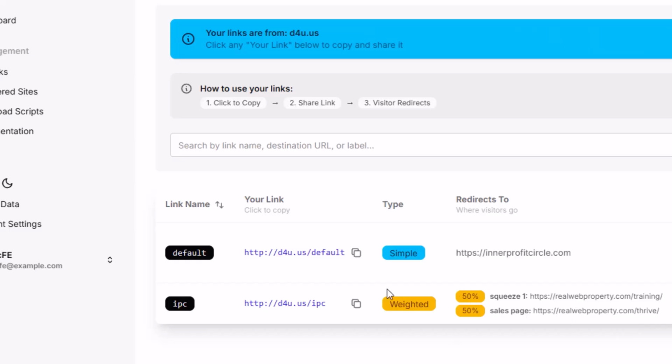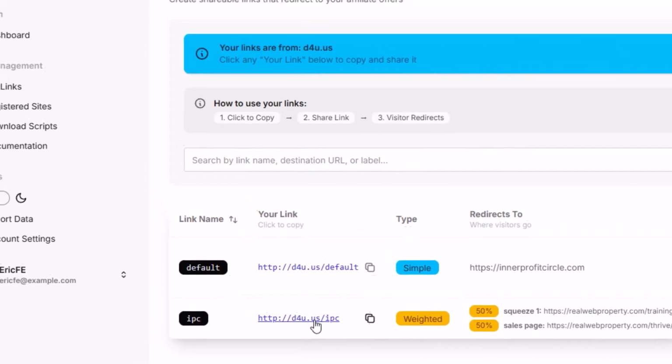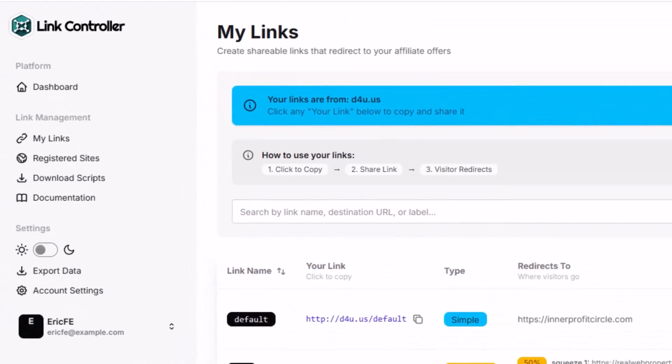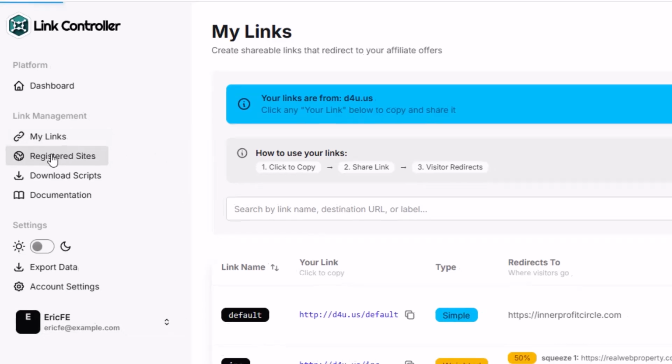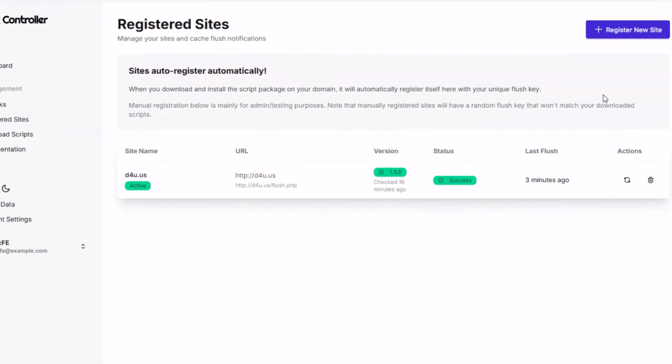It'll average out. So I've shown you how easy it is to set up your own short URL like d4u.us. And when you join Link Controller, you're not limited to just one domain. We can click on Registered Sites. We can add as many domains as we want to within our control panel.